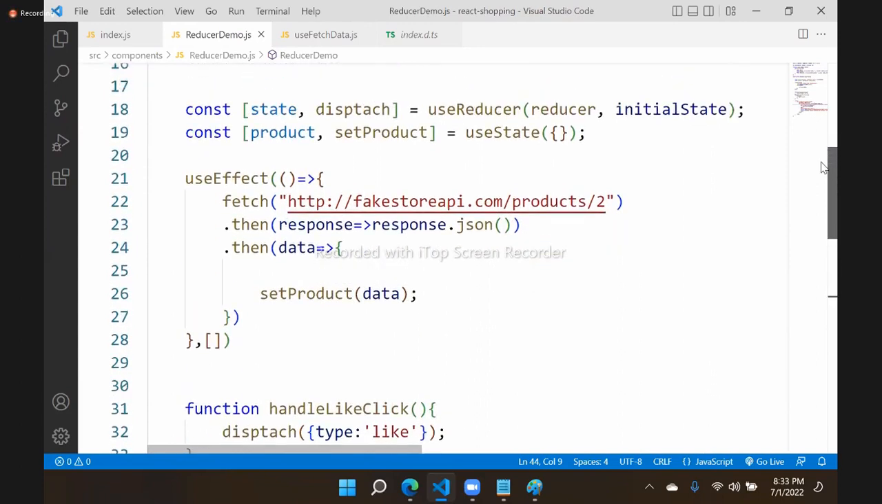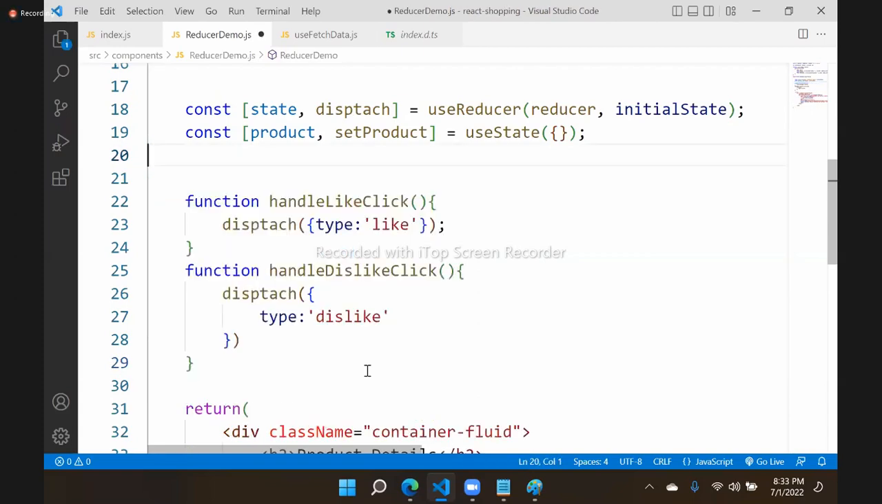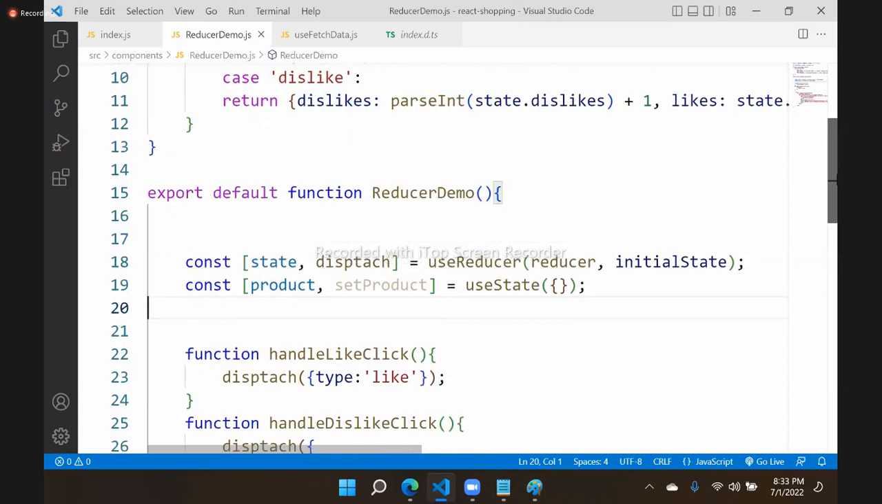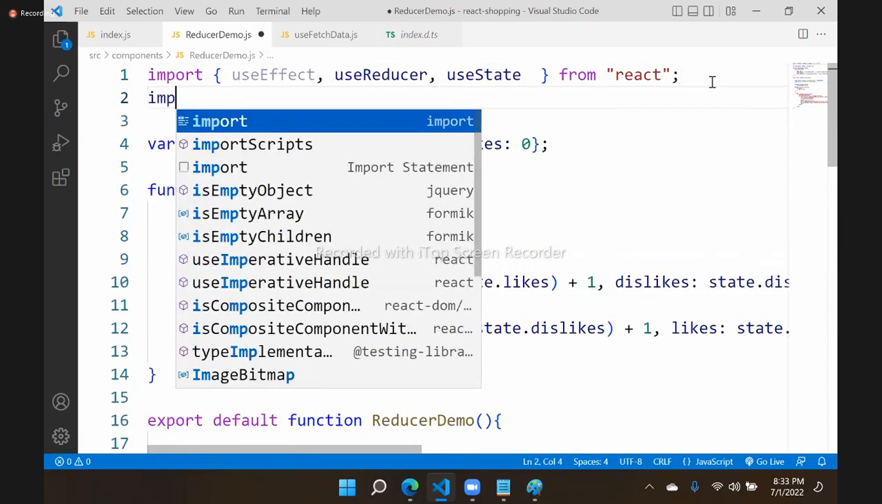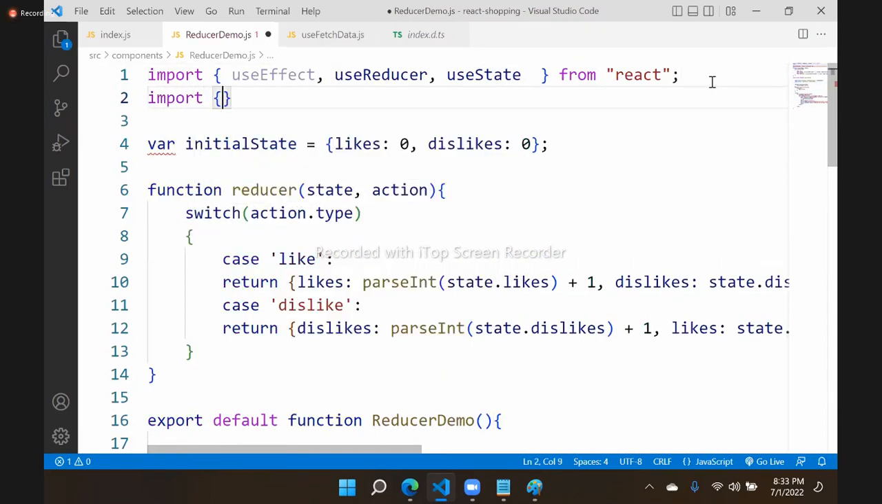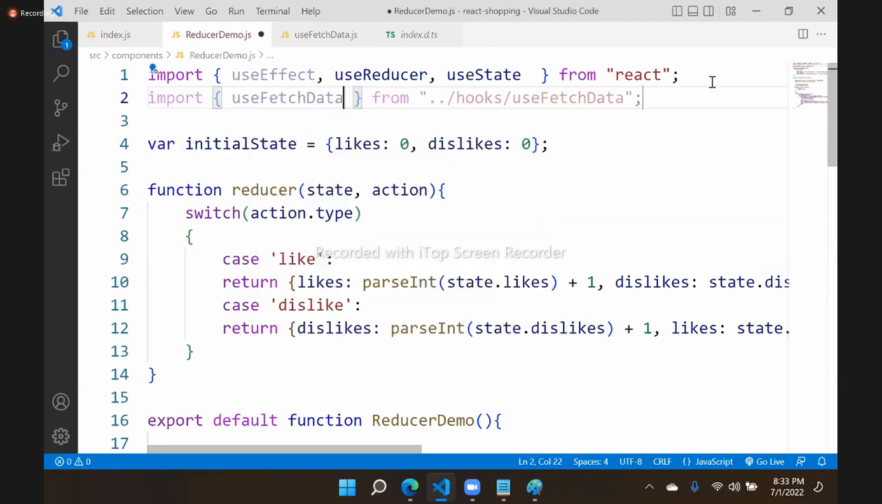Now what I will do is remove this. That means I am not doing this anymore, so data is not coming and is not displayed here. Now we need to use our hook. So we first have to import it. What do we have to import? We have to import useFetchData from hooks.